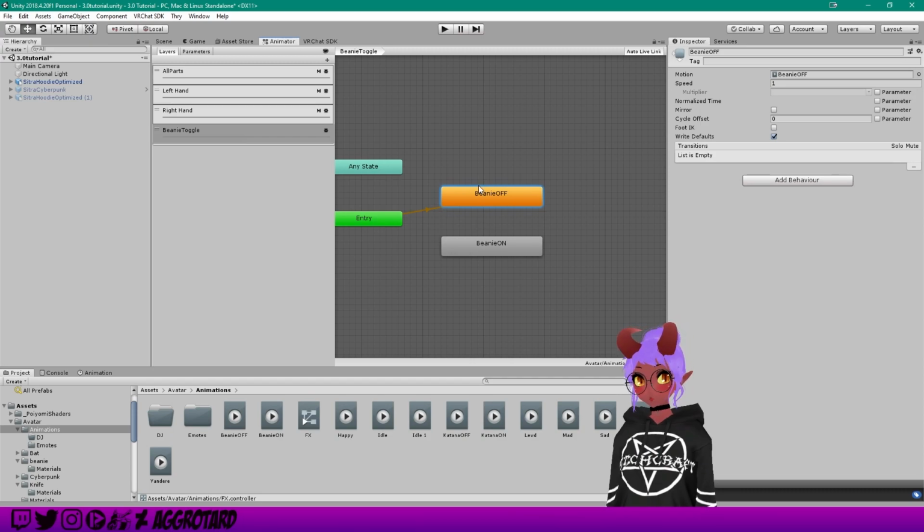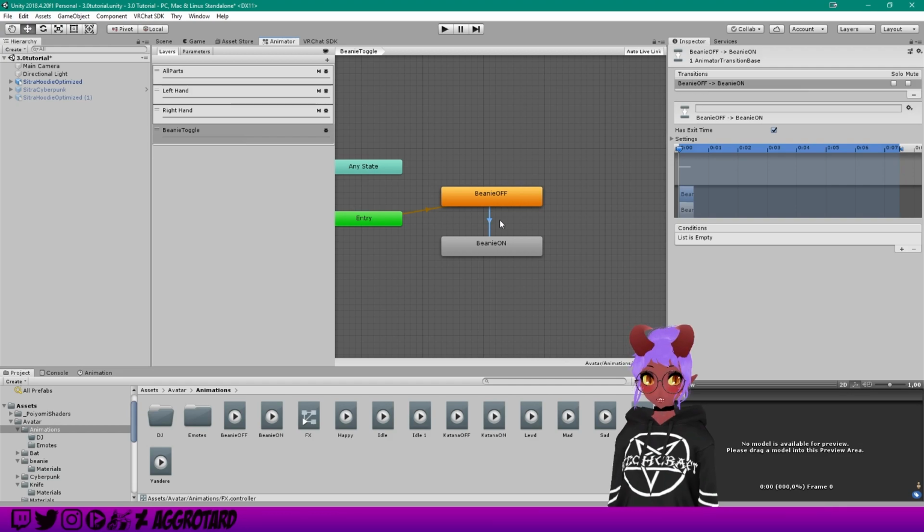Now what we need to do is make a transition from off to on and from on to off again. And to do that, we're just going to right click, make transition, drag it to the on animation, click on the transition itself. We can uncheck has exit time, we don't need that. And then we're going to give it a new condition. Let's just click on the little plus sign.